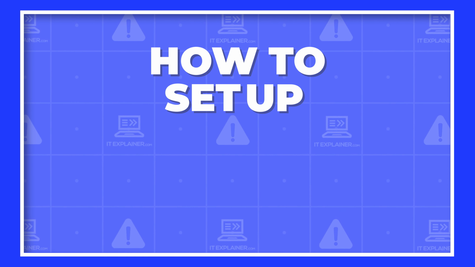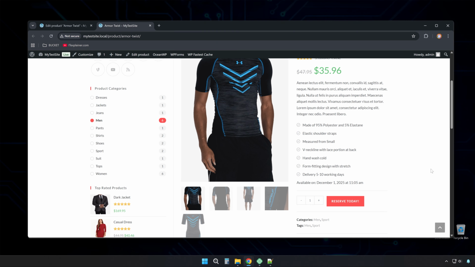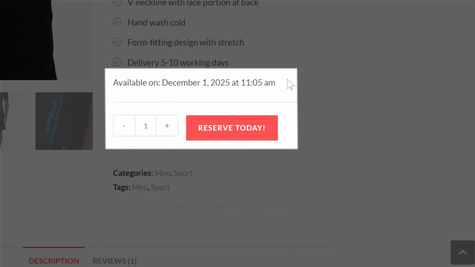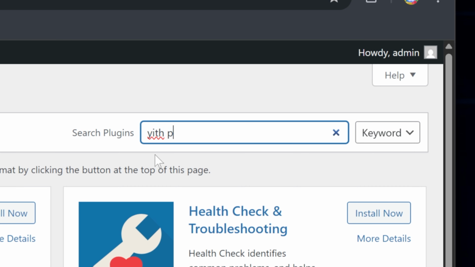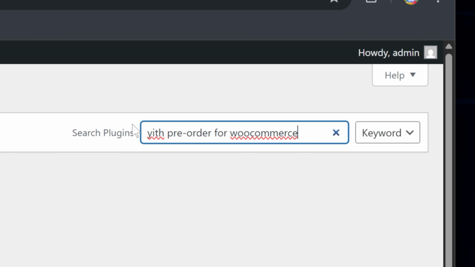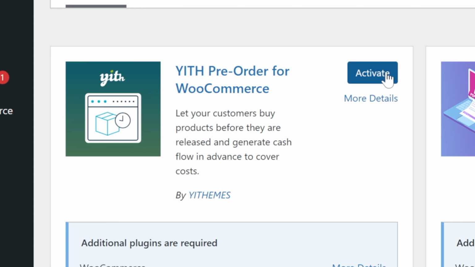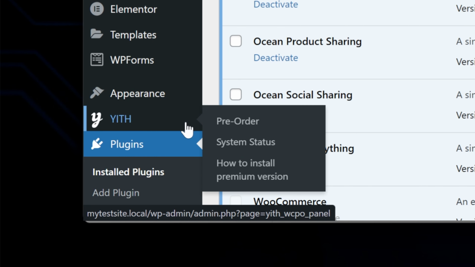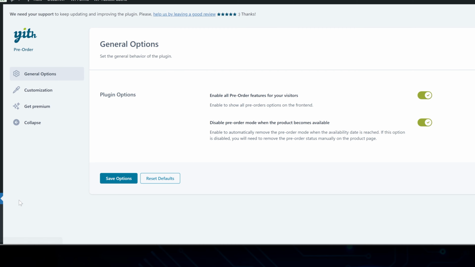This is how to set up WooCommerce pre-orders using a free plugin that honestly works better than most paid options. Start by searching for YITH pre-order for WooCommerce in your plugin section. Once you install and activate it, you'll see a new pre-order option under the YITH menu in your dashboard.